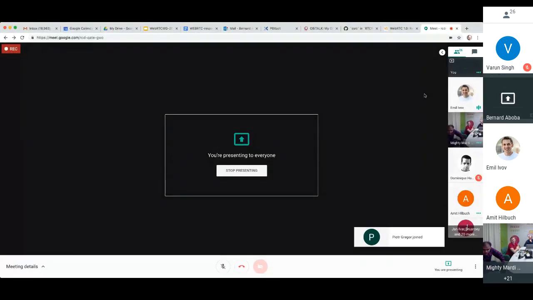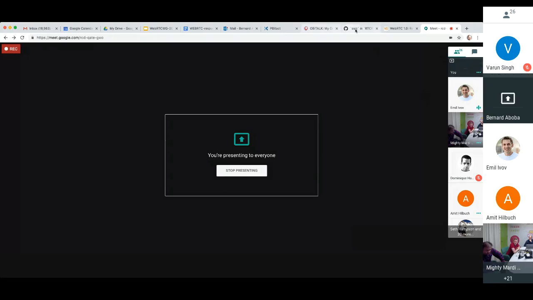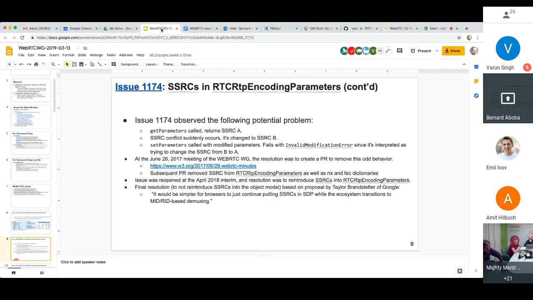Hi, everyone. This is Emil from Jitsi. I basically just want to start by saying that what we agreed on last year still sounds like the easiest way to go. Basically, having the SSRCs in SDP, least hassle. So you don't see any benefit in having it in the object model?